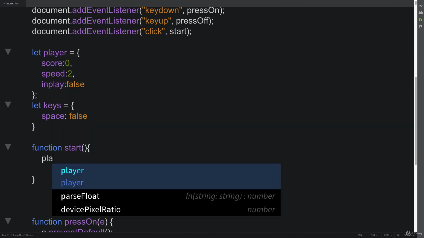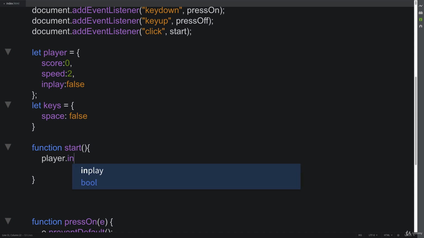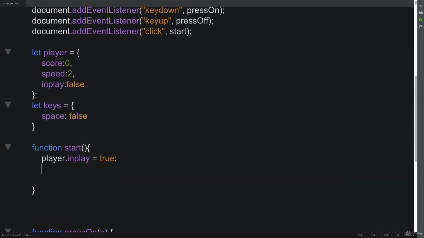So once we hit start, we're taking that player object and we're taking the in play value, which is a Boolean value, and we're going to set that to true. So that's going to kick off our gameplay. We can also add in and create elements. So creating an element, we're going to call it plane.